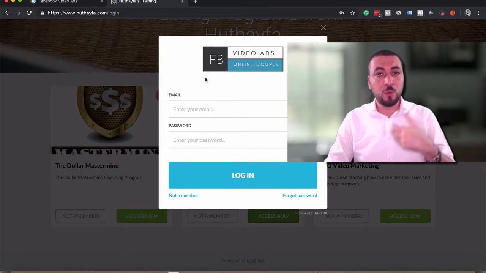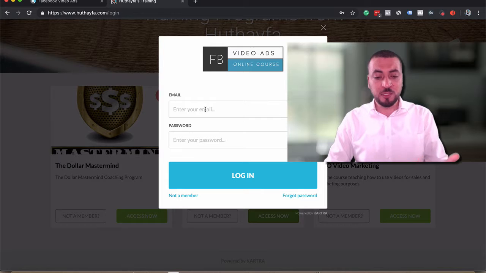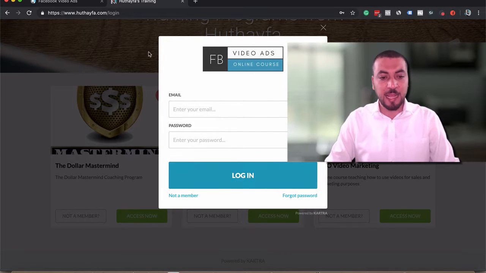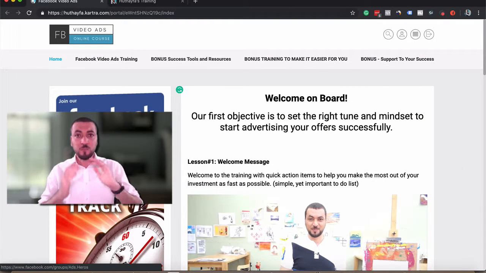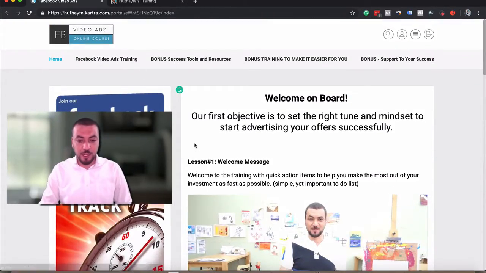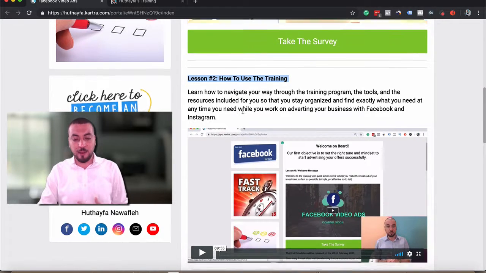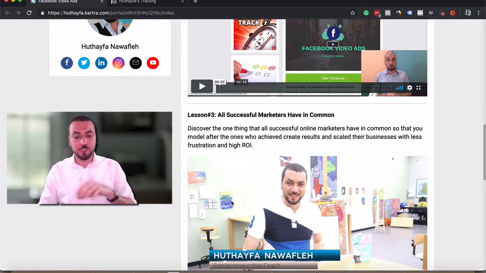So when you order the platform, we're going to send you an email with a username and password, and you use them here to log in. You just put in your email and your password, and you log in. Once you log in, this is exactly what you are going to see as a member. This is the library, the home page, and here is a welcome message to show you how to navigate, how to use the training, and then some important fundamentals before starting, just to make sure that you have the right mindset and the right foundations.